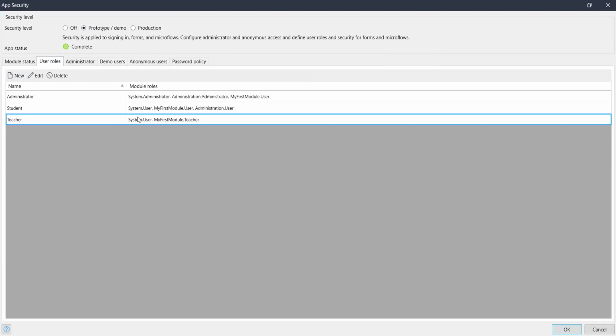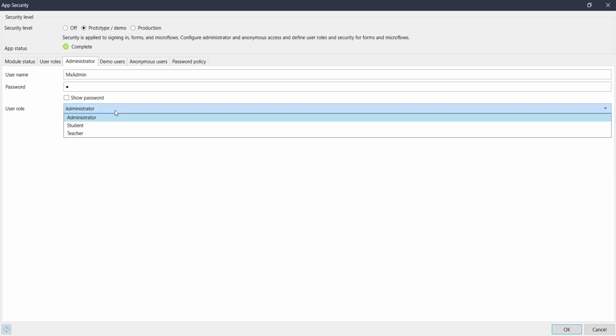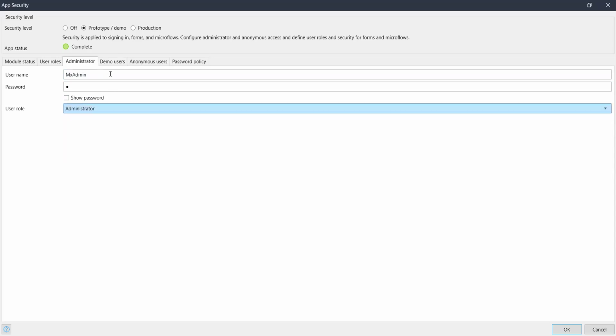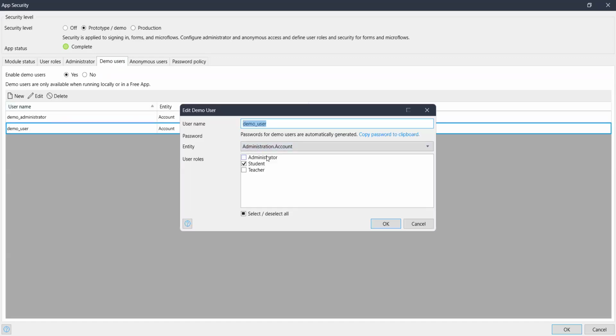The other things we have here: administrator. Each Mendix application has a default administrator, MX admin 1, and the role will be administrator, but we can change the role. Let's say a teacher wants to be administrator, then we need to assign the teacher role here. Demo users, we know, are for demo purposes. So here it is a demo student, so let's give student. Similarly for the demo teacher, we will create demo underscore teacher and select the role teacher.